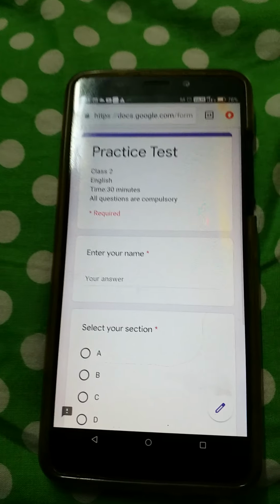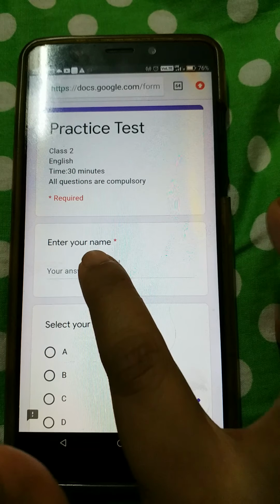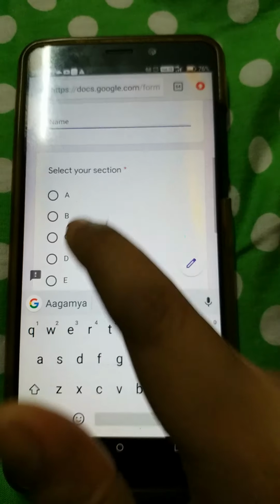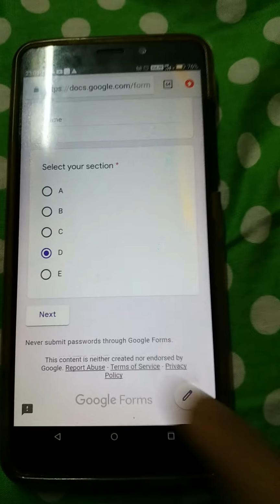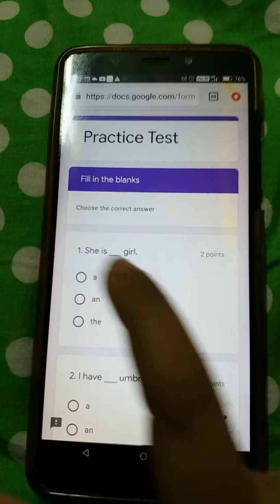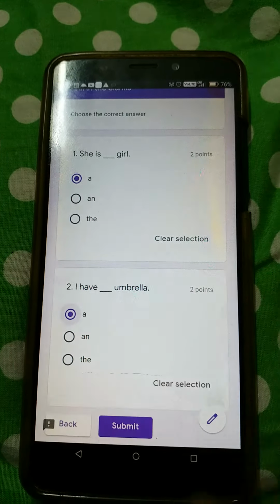When you open this link, it will come like this, practice test. You can enter your name, whatever you want to enter, then you select your section. Suppose my section is D, then move to the next section. Now suppose I choose here the correct answer. Here I'm choosing the wrong answer, okay. Now submit button.